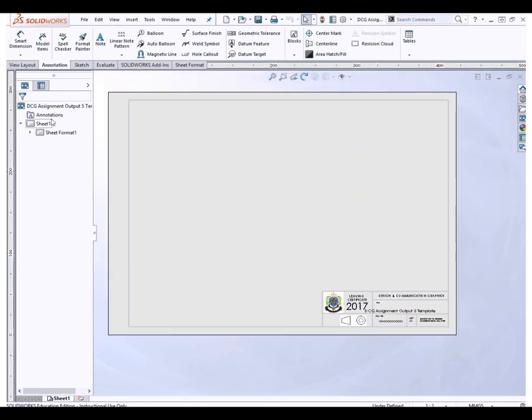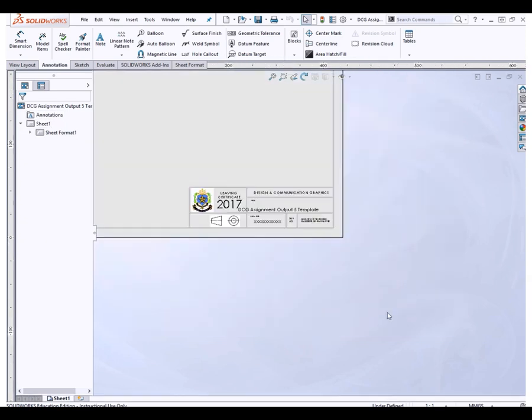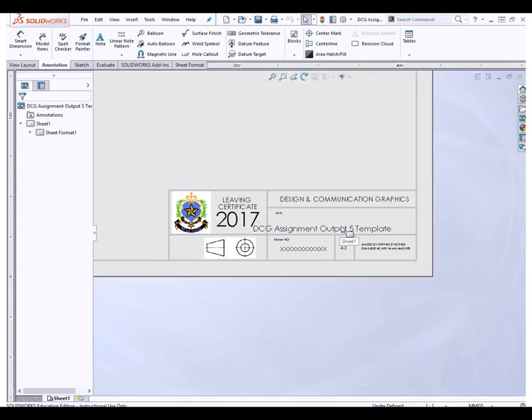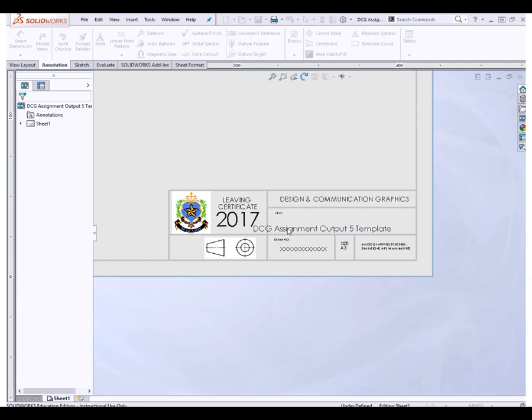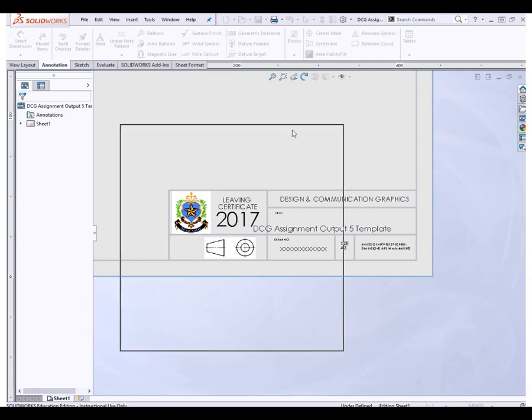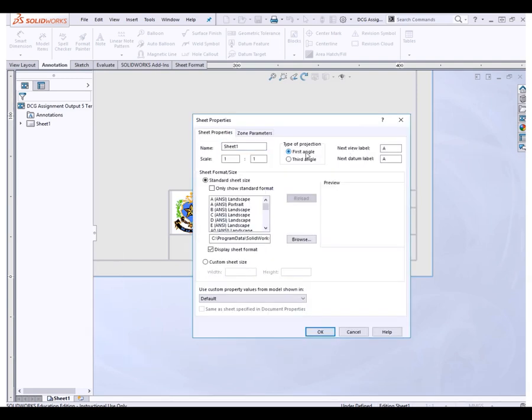So that's great here. We want to edit that to update maybe your exam number and the title of this page. So in here on sheet 1, if we right click it and just go properties, a little window will pop up. First and foremost, we're going to set it to first angle. I'm just going to show you, even though I set it to first angle here, it's probably going to deviate from that. It's going to change for whatever reason. I still haven't figured out why it does this, but I'm going to set it now to first angle projection.